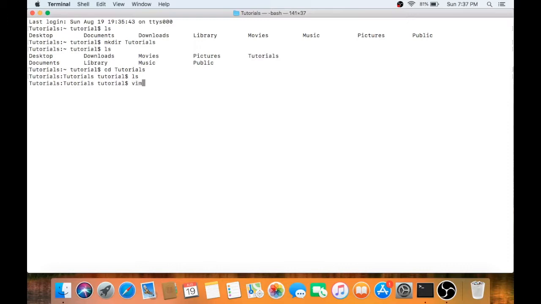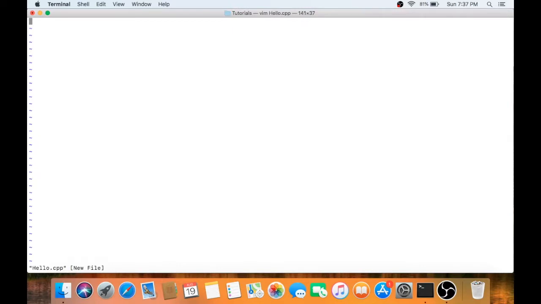Okay, so now we will use Vim, which is the text editor that comes with the terminal. We will type Vim and then the name of the file that we want to open. In this case, we'll call it hello.cpp. .cpp is the extension needed for C++ files.